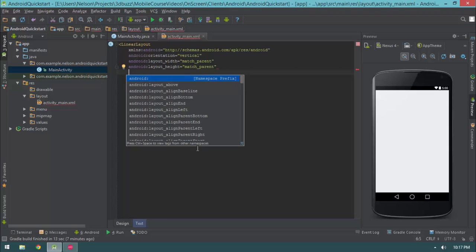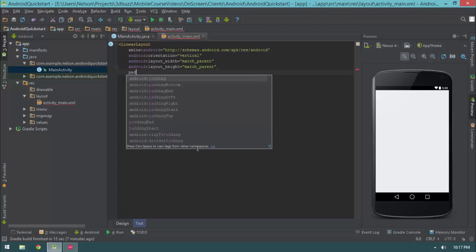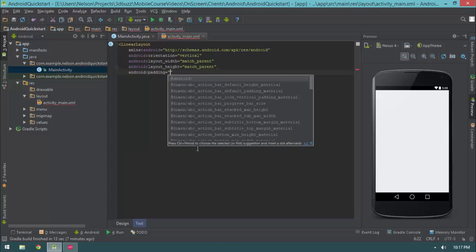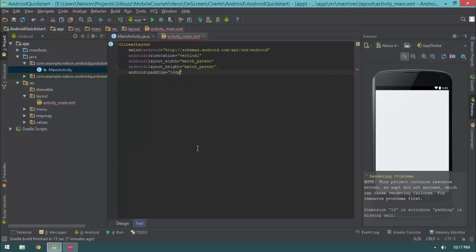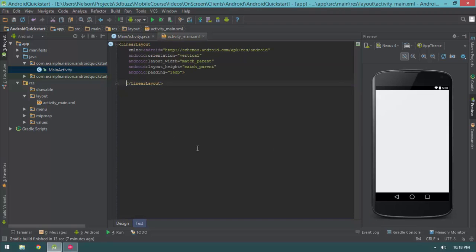Okay. Now that we've done that, I'm going to throw in some padding for fun. So I'm just going to type in pad and hit enter, and type in 16dp. Then I'm going to close the element. So now we're looking at this. Okay, so what is this 16dp? Those are device-independent pixels. We'll talk about that later. In essence, device-independent pixels allow us to specify pixels in a way that's device-independent, which is probably why it's called device-independent pixels. But, okay, a better explanation.